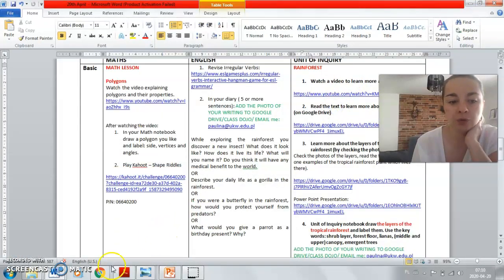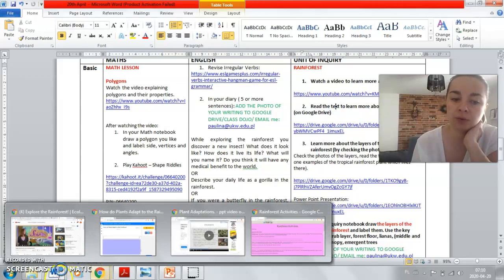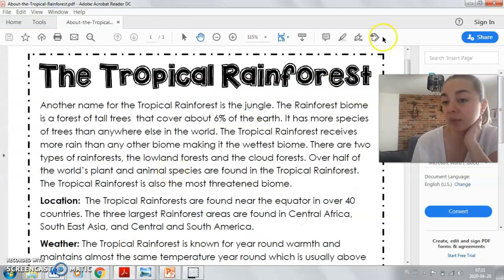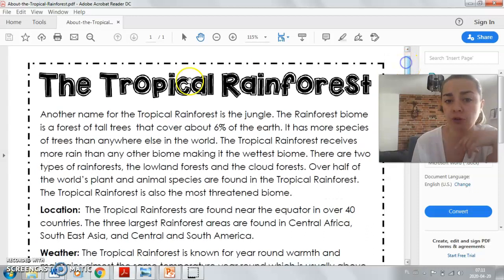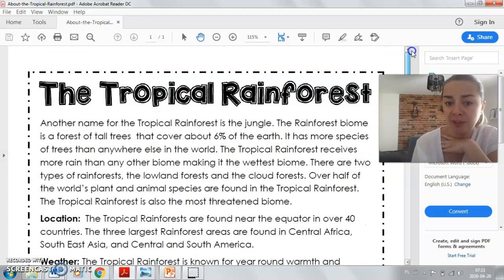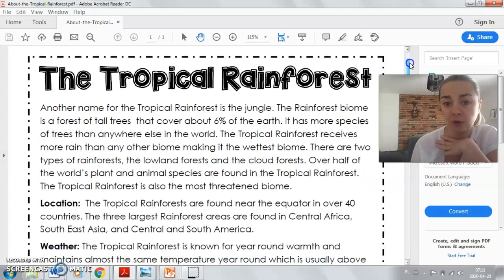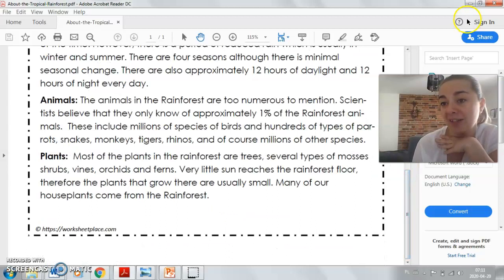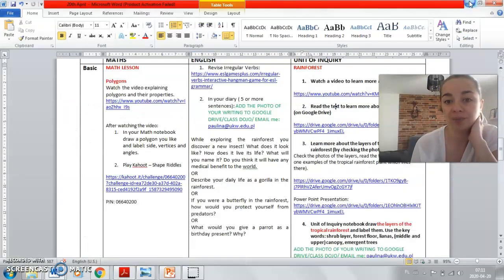Later on, I want you to read about the rainforest because some of you prefer watching, and for some it's easier to understand the written text. So, the tropical rainforest, 1 page. It's not a reading comprehension, just the text with information about the tropical rainforest, because that's what we are going to focus on: location, weather, seasons, animals, and plants. So all the things that we discussed during our unit.